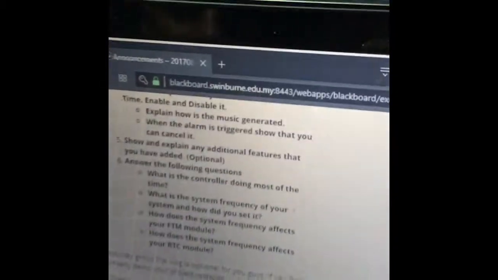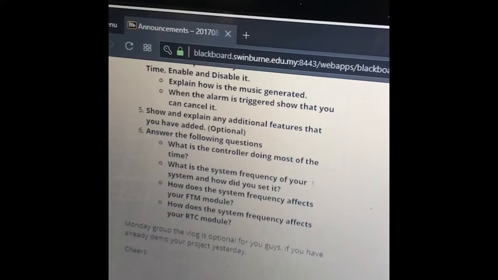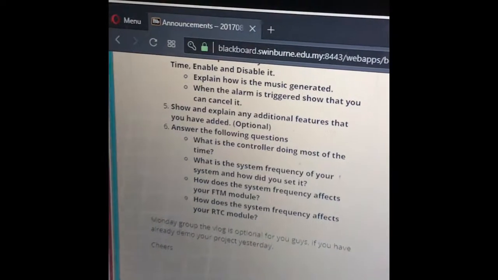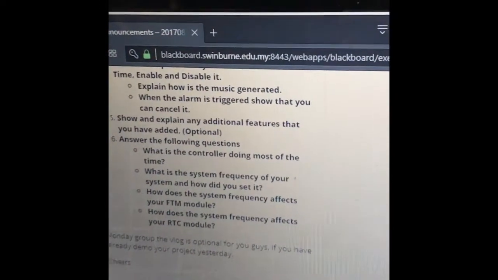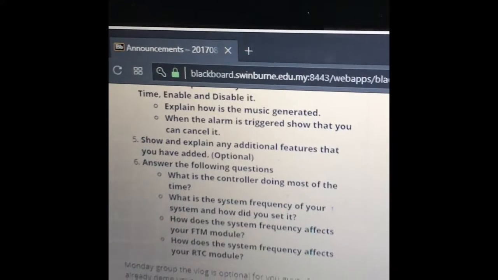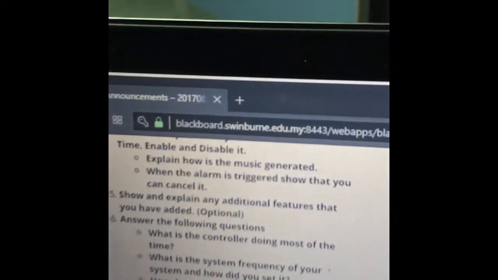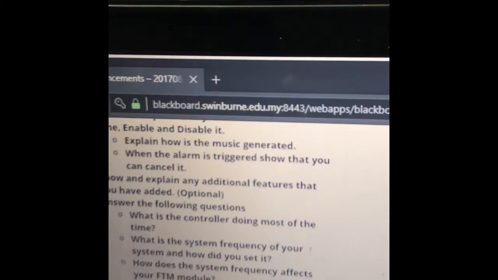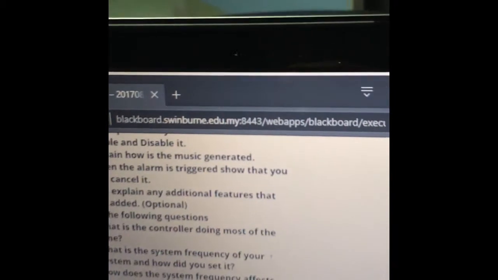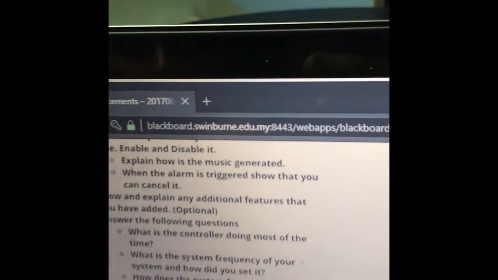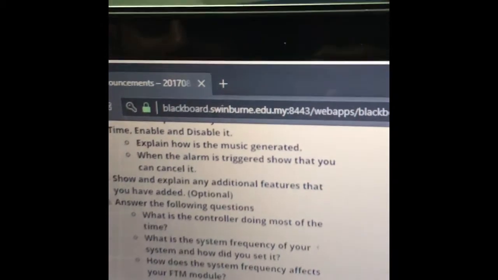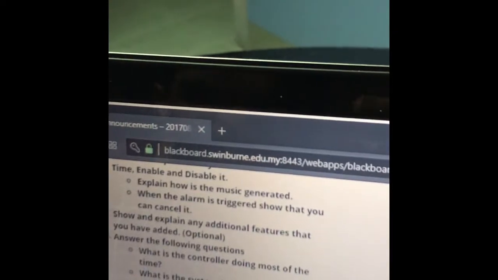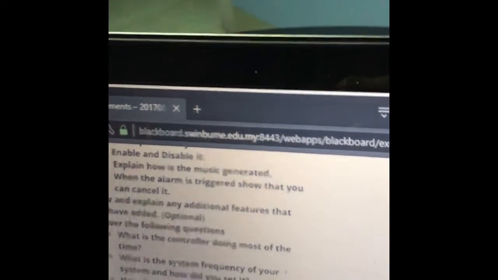Our second question is, what is the system frequency of your system and how did you get it? The FRDM has 20 megahertz, but when we include the clock.h, it goes to 48 megahertz. The system frequency only changed for the FTM module, but other than that, everything else is 48 megahertz. And the third one is, how does the system frequency affect the FTM module?